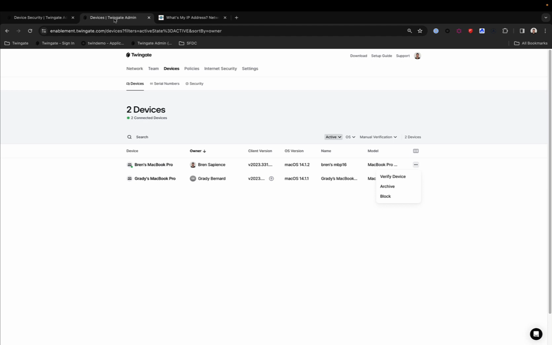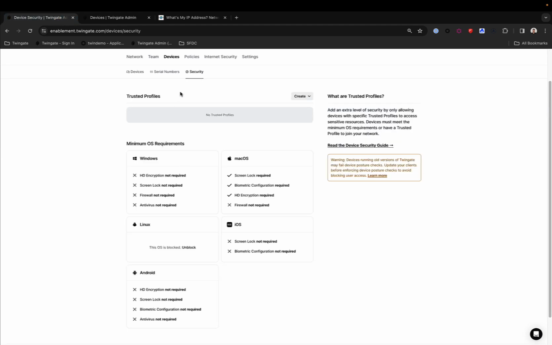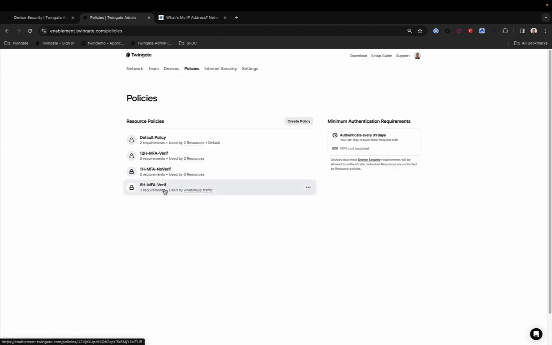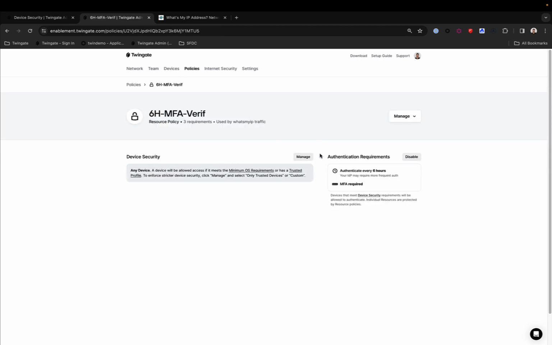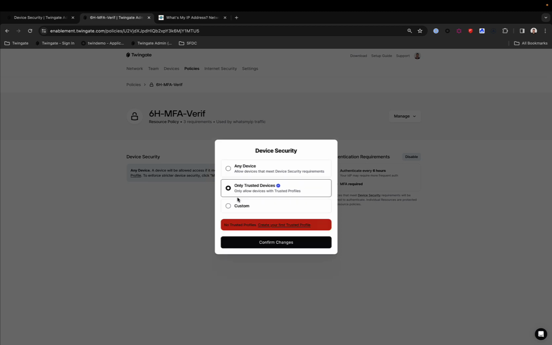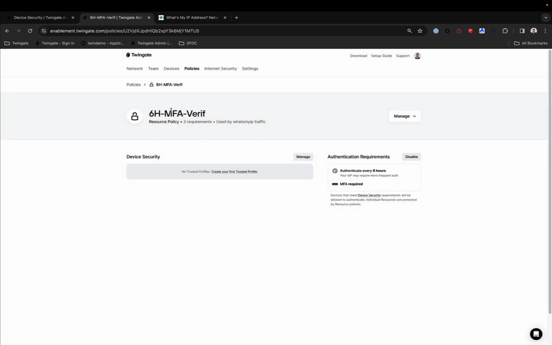Now, obviously, this is how it should work, but let's now change the policy and go to our 6-hour MFA verification policy, and we're going to change it from any device to only trusted devices. Now, here it's warning you that there's no trusted profile, and that's okay. We're going to create that later. But if my policy requires me to have a trusted device, then it means that I'm going to be blocked.